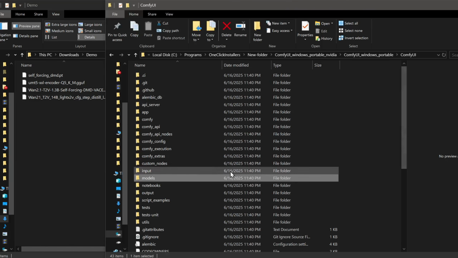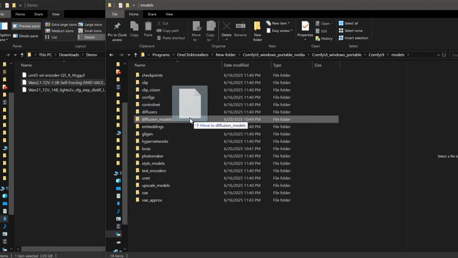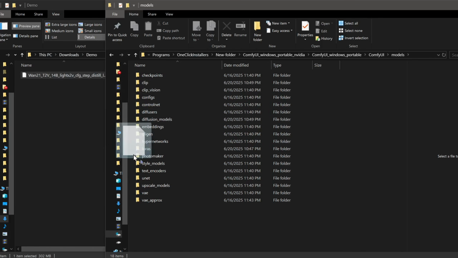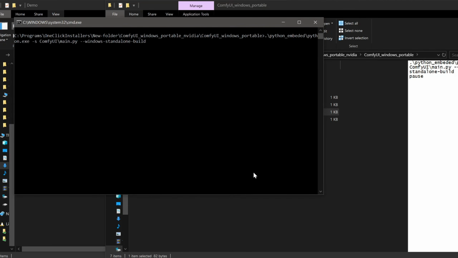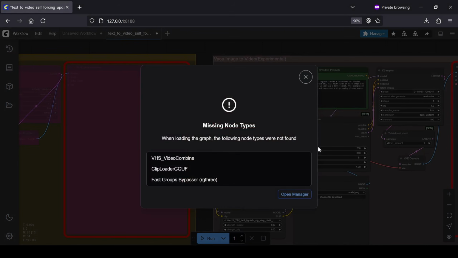Once you have the models downloaded, just drag the self-forcing model and the vase model into your diffusion folder, the clip model into the clip folder, and the LoRA model into the Loras folder. Now you're all set. Go ahead and start up ComfyUI. Download the workflow file from the link in the description and drag it onto the interface to load it.